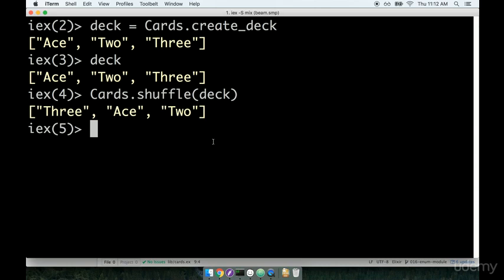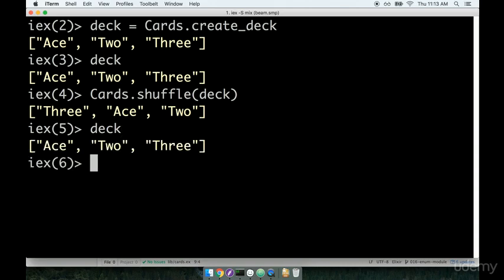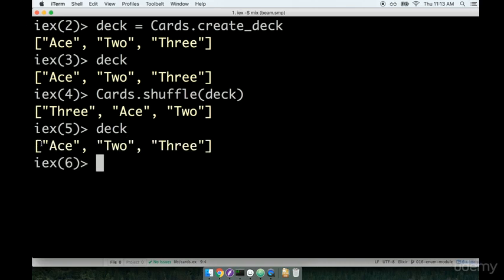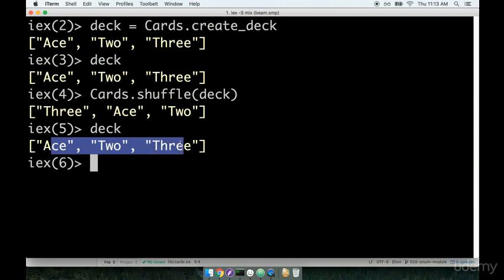And what I want to really point out here in particular is if I put in deck again, you'll notice that deck is still looking at a list of ace 2 3 instead of the 3 ace 2, which got shuffled. So this is a very important topic in Elixir right here, the concept of immutability in Elixir. Let's look at a diagram to help us understand what this immutability term is talking about.